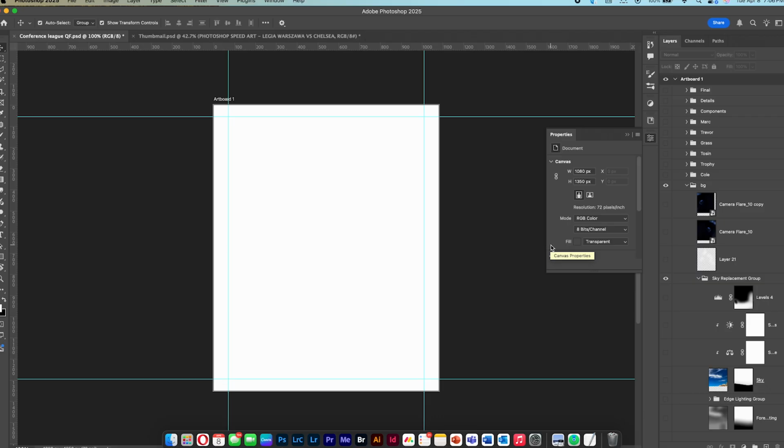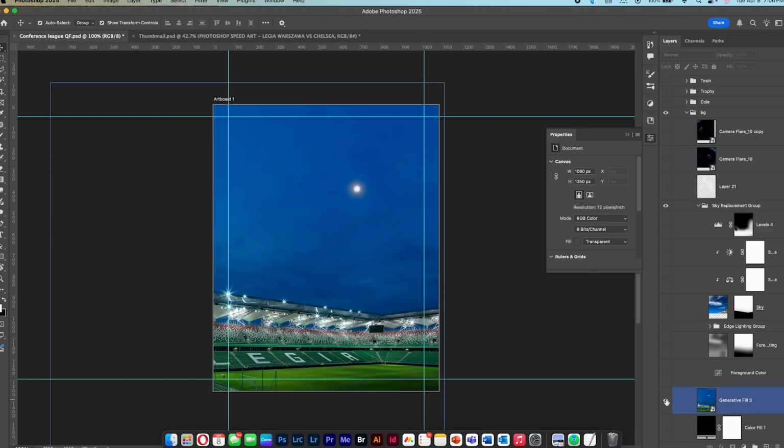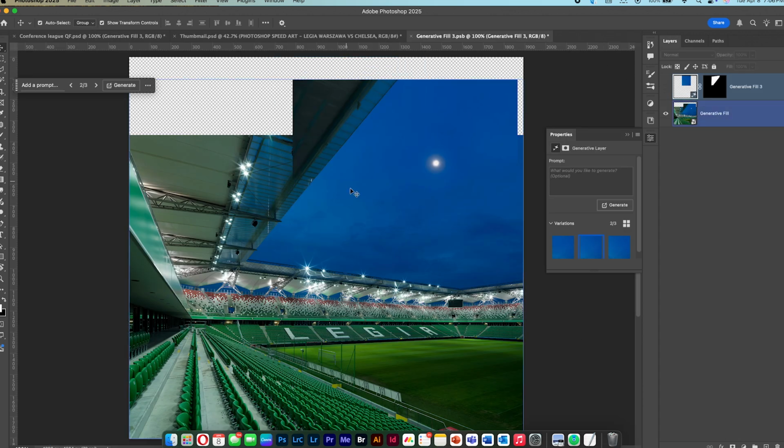To begin with, the most important thing, like I say for all my videos, is basically getting a concept and a background. So let's start with the background. For the background, I had this idea of going with the Legia home stadium, so I looked for it on the internet, right? Let me show you the original photo. This was the original photo, right? But I didn't want to get this whole stadium here.